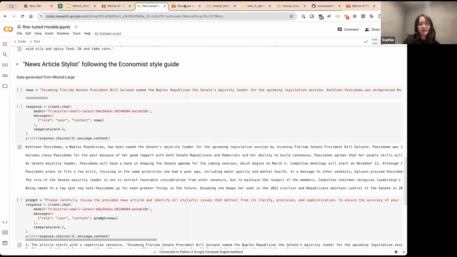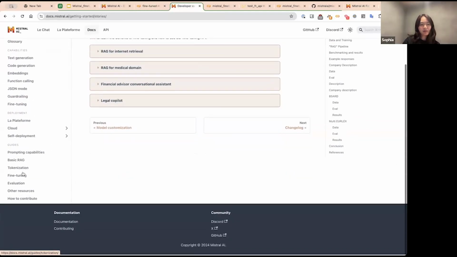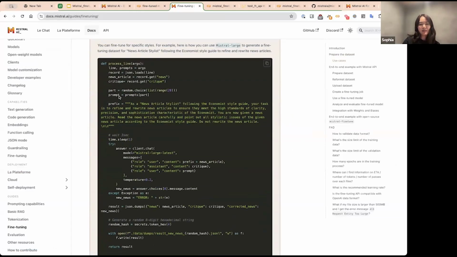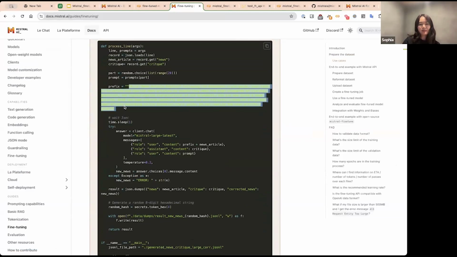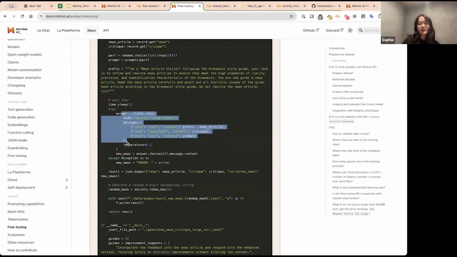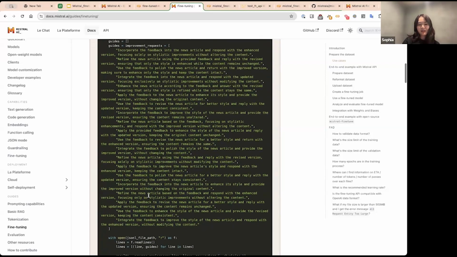So in this case, if you want to see how exactly we generated the data, you can go to our docs. And in this example, we have this prompt: You are a news article stylist following the Economist style guide. So basically, we want to rewrite the news as the Economist news article. And then we use Mistral Large to generate the revised news, or different revisions of how the news can be revised. And we give it some guidelines, basically.